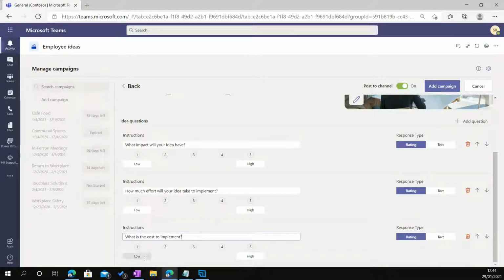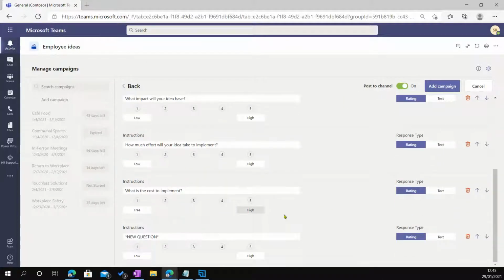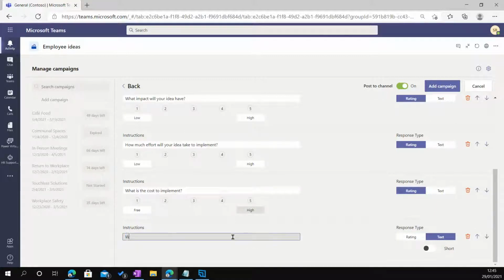Okay, and we could say low to high, or we could say free to high, something along those lines. You can set what that top and bottom boundary is. Okay, and here this is a rating question, but I could add another question here, and this one could be a text question. So this one I could say, who would be the main sponsor of this idea? There we go. And we can do that.